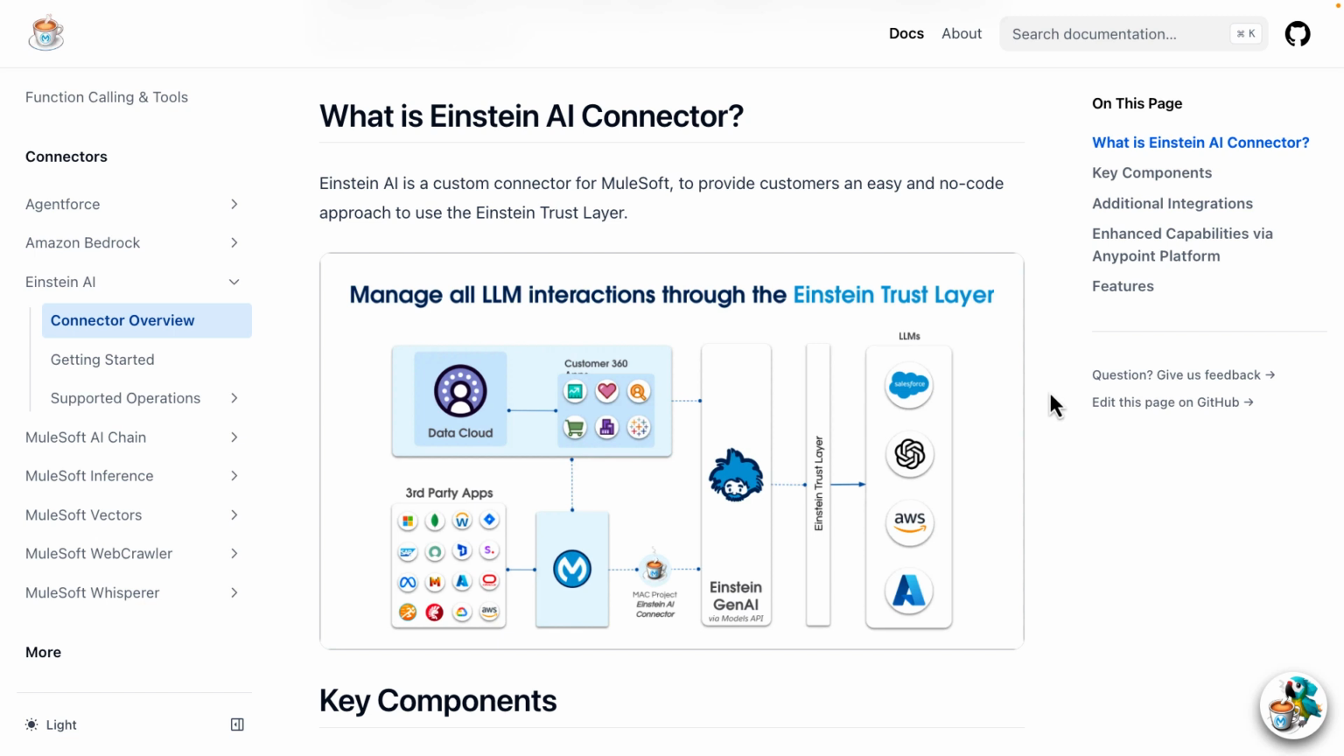Hello everyone! In this video, we are going to learn how to connect our MuleSoft application using the Mac project to the Einstein Trust layer. This will help us to leverage the best LLMs that we have from our Salesforce application. In this case, we are going to be using the connector to generate from past messages.